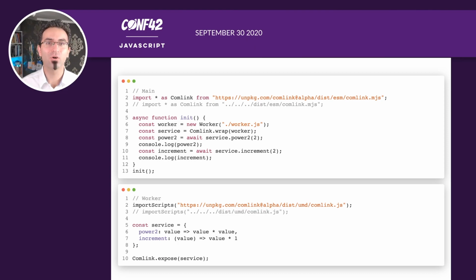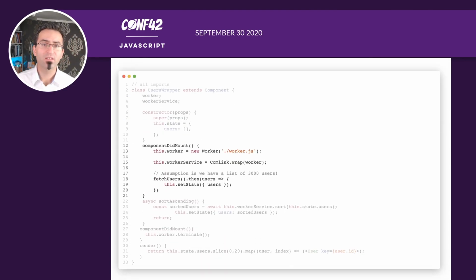So that makes our life as developers easier. We can now use web workers as easily as we are expecting. In this example, you'll see that I have a React application, for instance, and I'm spawning a new worker and wrapping it with, for instance, Comlink, and then I can set state or do something with my worker.